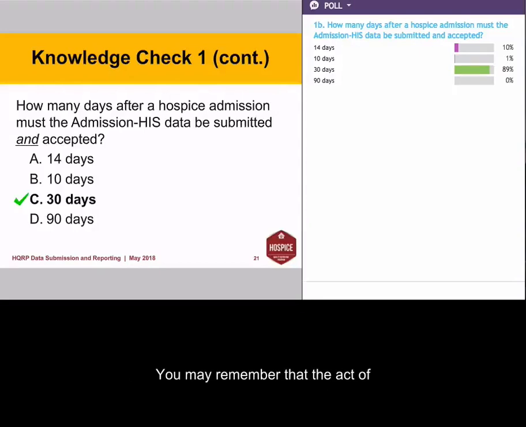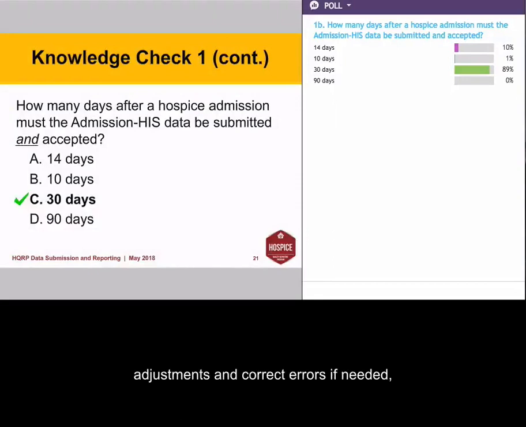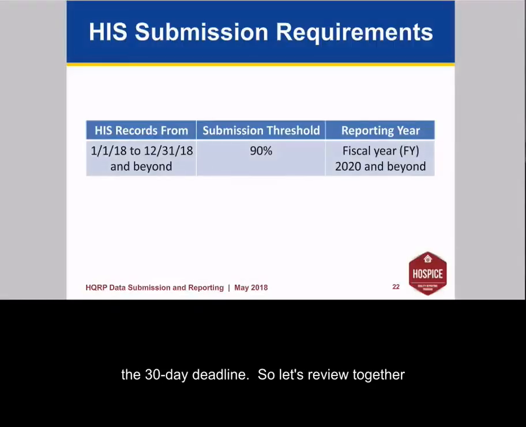You may remember that the act of submission does not equal acceptance. So it is highly recommended that you submit data within the first 14 days to be sure that it's accepted by the 30-day deadline. Yet, unlike the 14-day recommendation, the actual submission timeframes are requirements, not recommendations. So submitting early will give your hospice plenty of time to make adjustments and correct errors if needed, ensuring that your submission is accepted by the 30-day deadline.